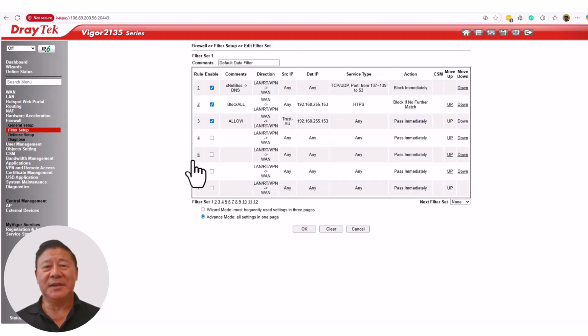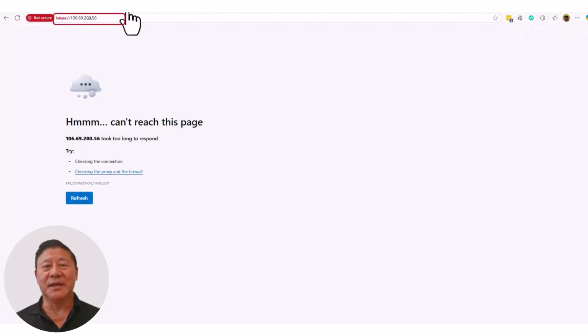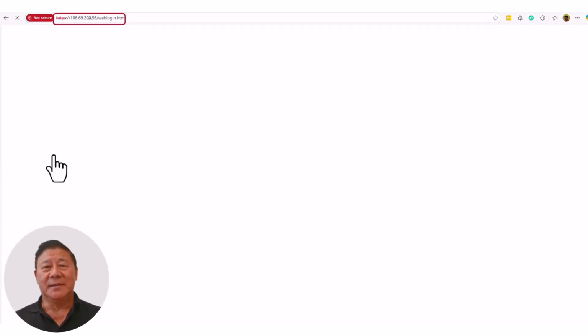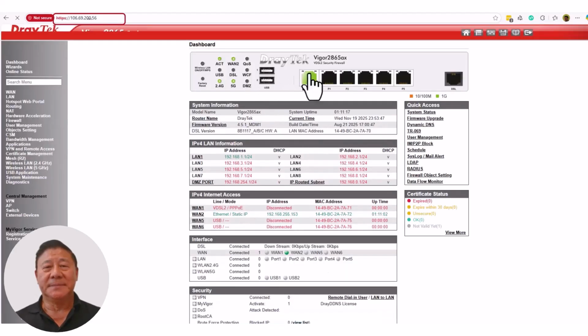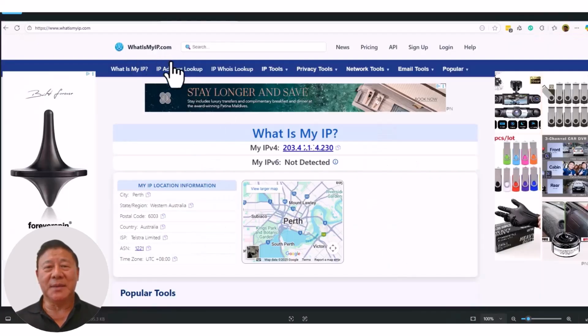Now type HTTPS and the WAN IP again to test on our browser here in Australia. And as expected, the Vigor 2865 appears. We check our WAN IP, and as shown, it is Australia.